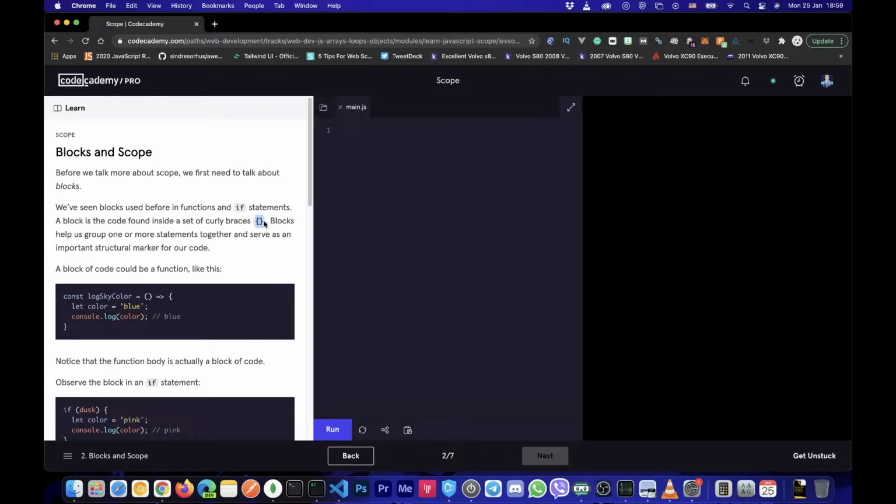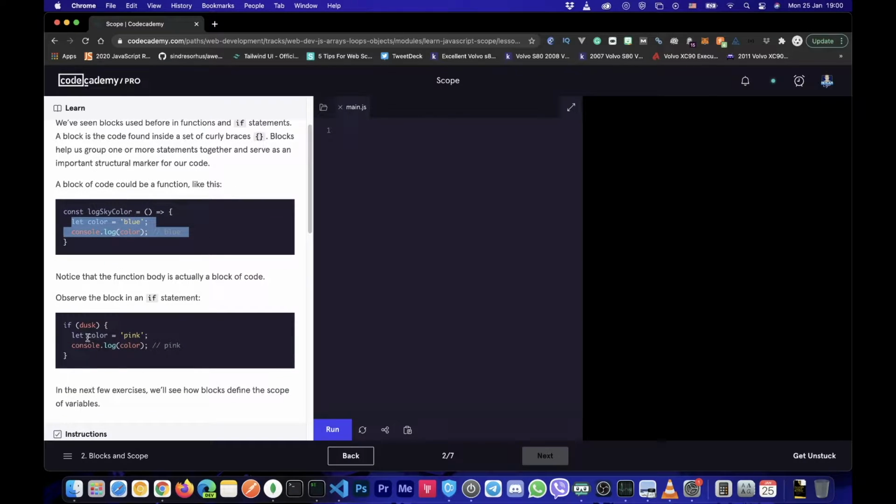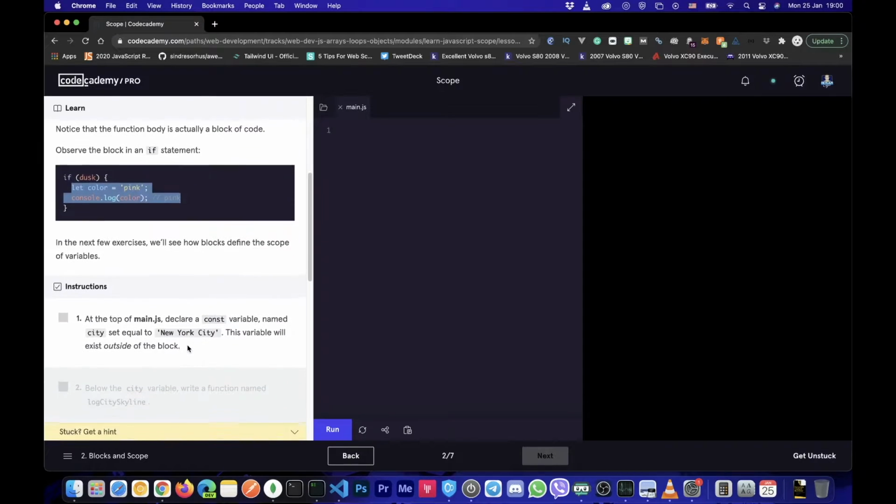A block of code could be a function like this. So let's see. Okay, this is the arrow function syntax. We have a function expression, and this is considered the block code. Notice that the function body is actually a block of code. Observe the block in an if statement. So same thing here. In the next few exercises we will see how blocks define the scope of variables.